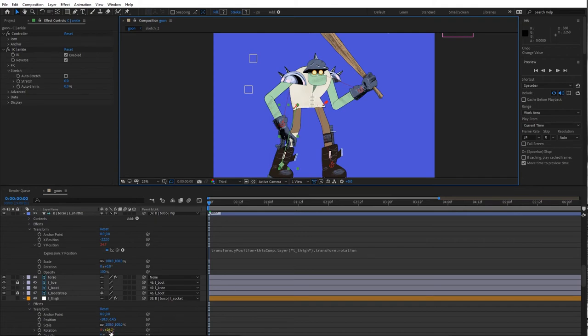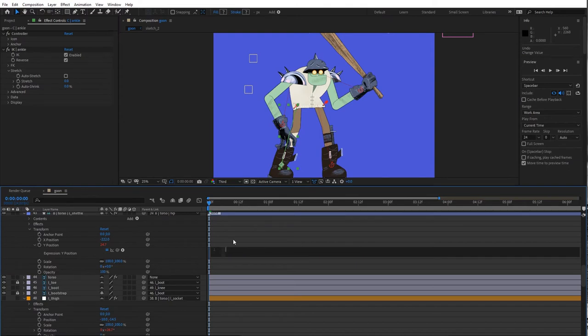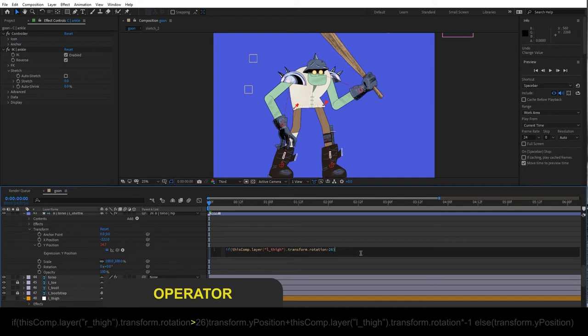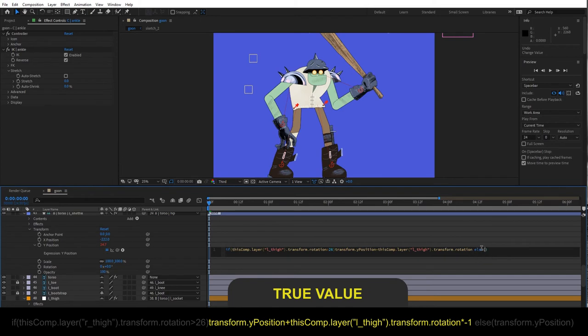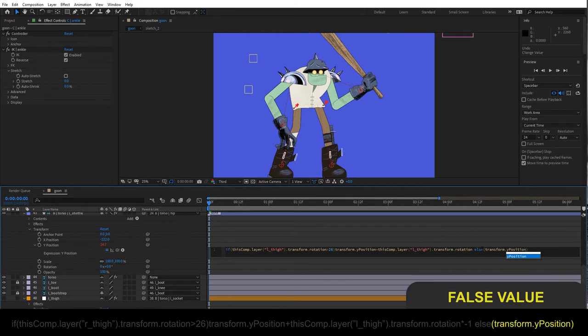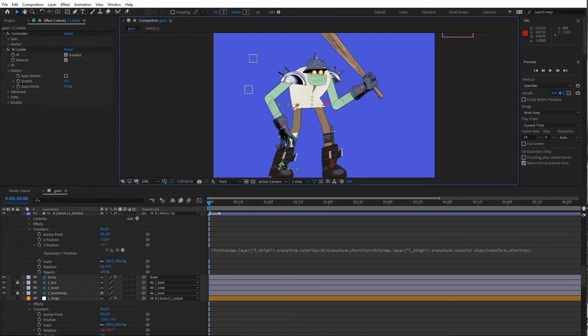So I'm going to have the if-else start at 26. So I'm going to cut that and I'll start the expression: if, parentheses, the thigh rotation is greater than 26, then I will paste my expression, transform, yeah. And then else, parentheses, and I just want the value of the Y position. So I'm just gonna write transform.yPosition, capital P, and that'll give me the regular value when it's below 26. So there you see, it's below 26. It's locked into its normal position. Goes over 26, and it adds the number here. But you can see that value goes down.